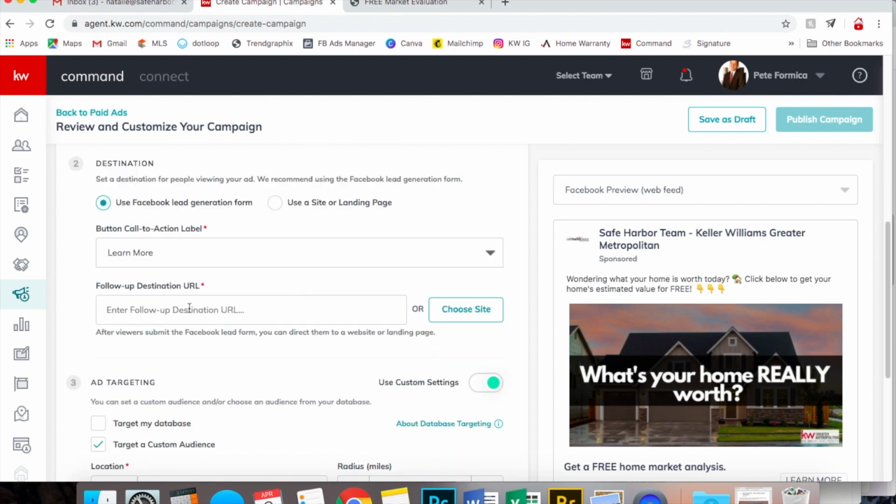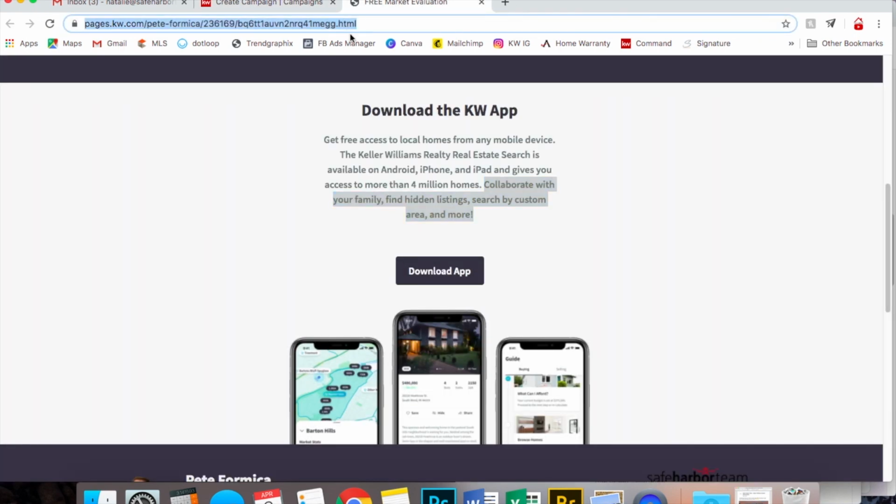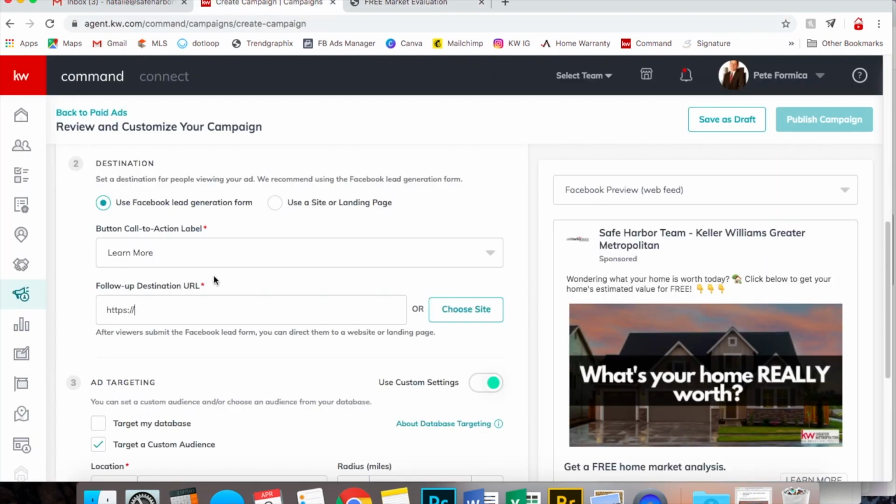Learn more button. Okay, so now we're going to go grab our URL to our landing page. And we are going to put it here. I've said this so many times, but I'm going to say it again just because it's a little bit deceiving. Just because you do not use this option, the use a site or landing page, doesn't mean that you can't use a site or landing page. So it's always best to go with use Facebook lead generation form and then also add the landing page.